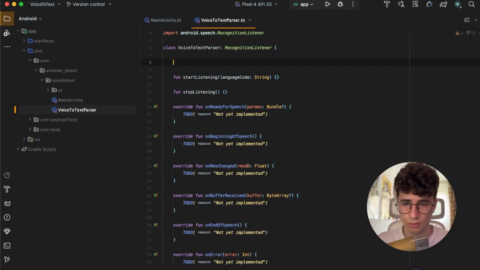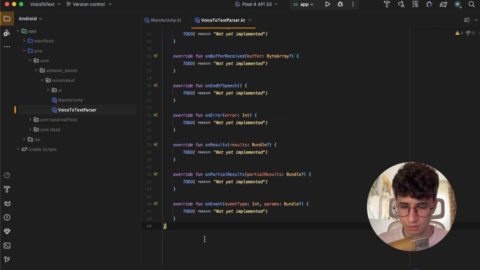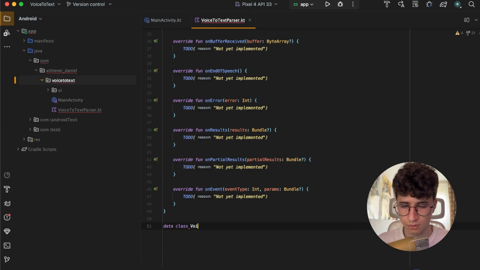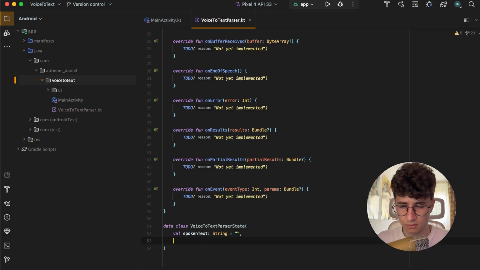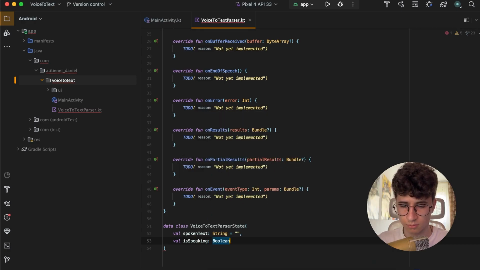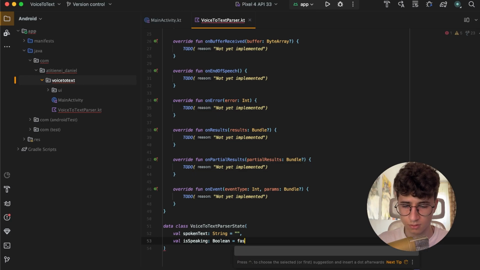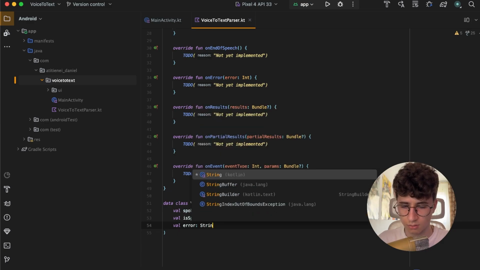Now we need to create our voice to text parser state, so let's create it down here. Data class voice to text parser state. And now let's add spoken text. This will be a string. Is speaking. This will be a boolean. Default is false, and error in case we encounter some errors.